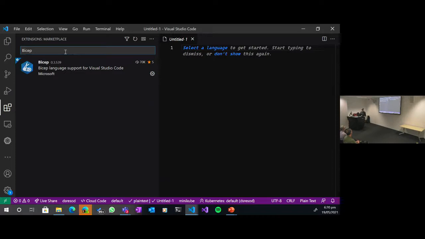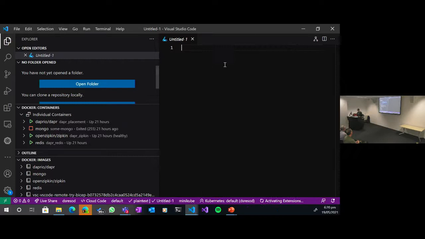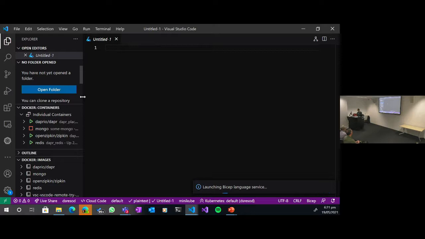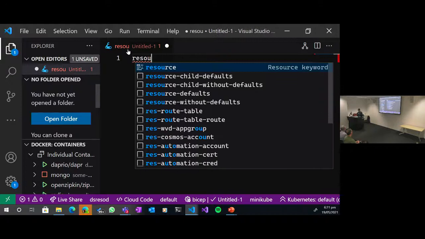So I've actually got a nice new Bicep file. What I'm going to do is select language and just say Bicep. Okay, so here's my new Bicep file. As you can see down the bottom here, it does say Bicep, which means the language engine is going to start checking. But now I can just type resource, and of course, Bicep will help me.